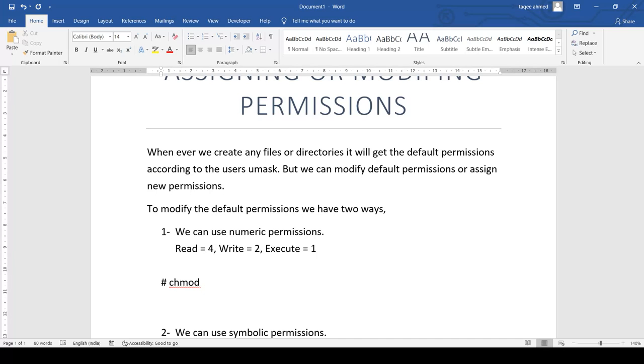So the command syntax is very simple. First you mention the command chmod, then you mention the permissions which you want to assign, and then you mention the name of the file or directory. If it is in the local directory where you are currently working, you can give the names of the file or directory directly. And if the file or directory is in some other path, then you have to use the absolute path.